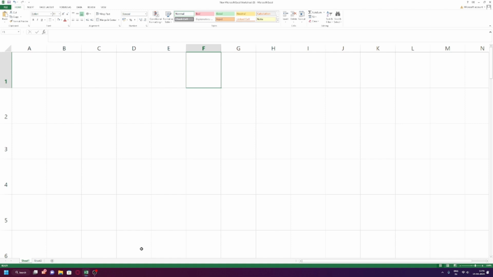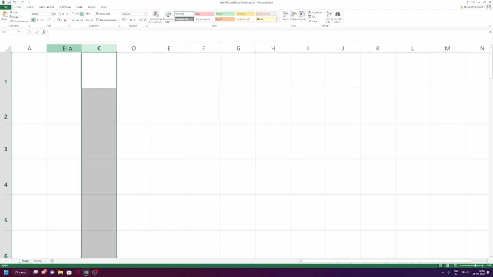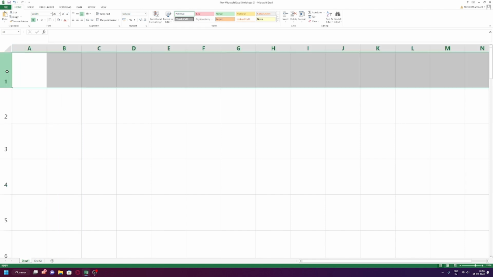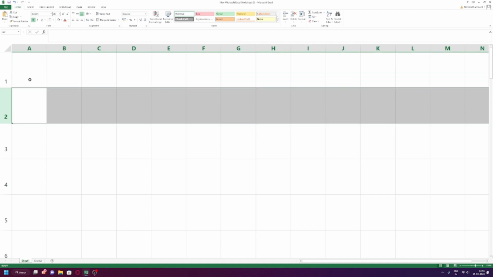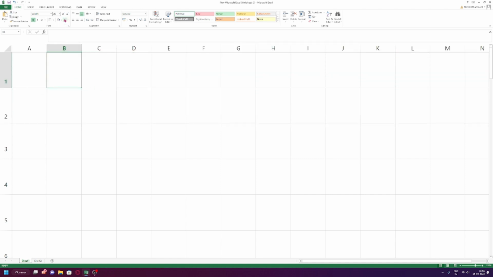When you first open Excel, you will see a blank workbook with cells organized into columns and rows. The columns are labeled with letters, and the rows are labeled with numbers. You can use these labels to refer to specific cells in your worksheet.